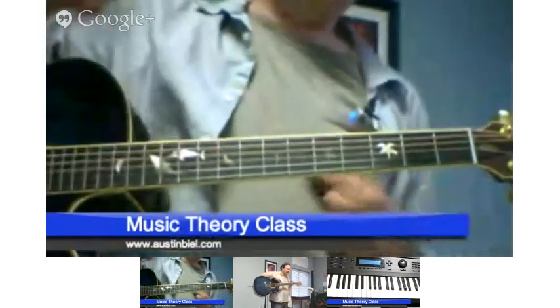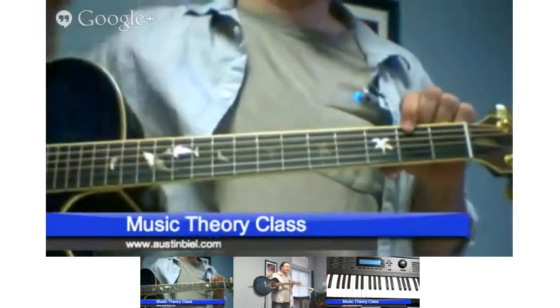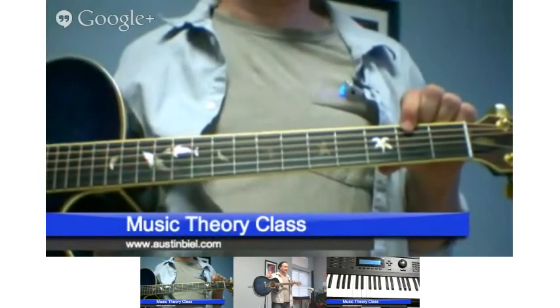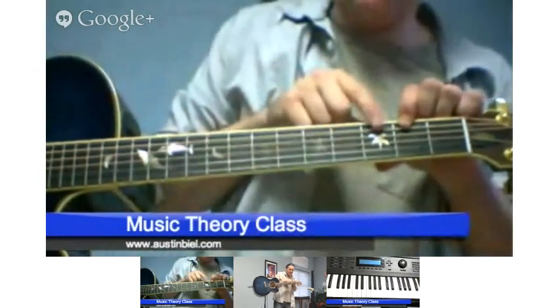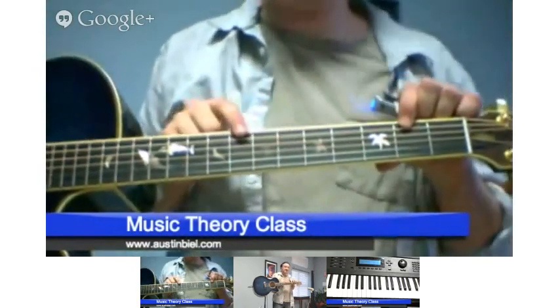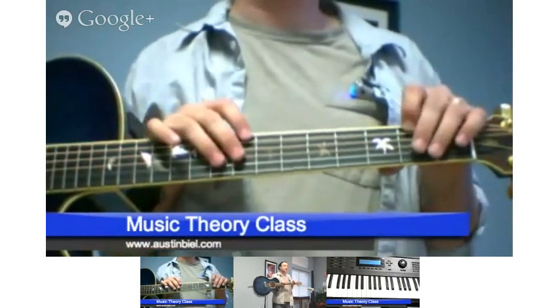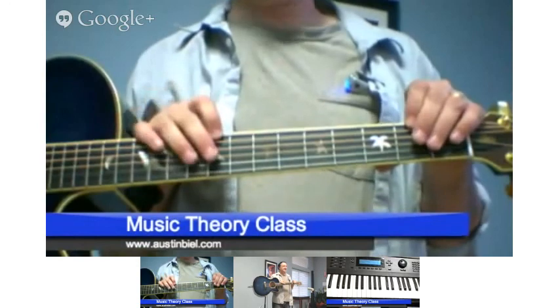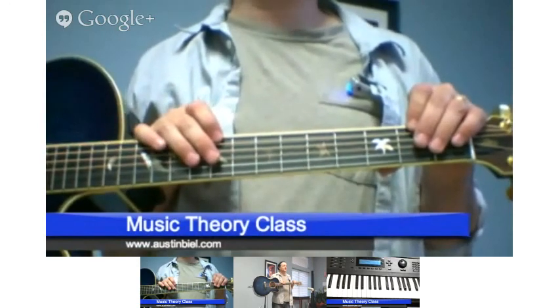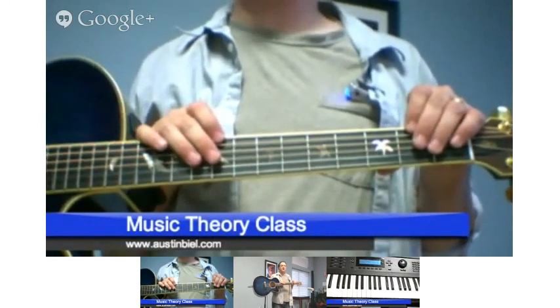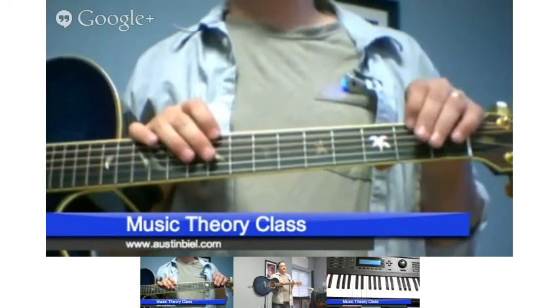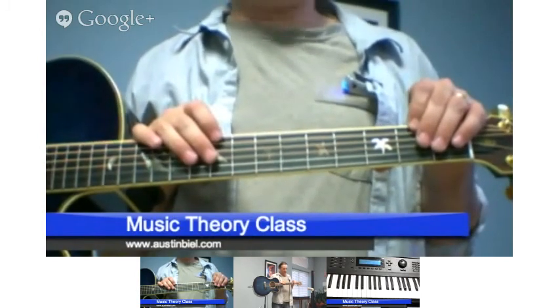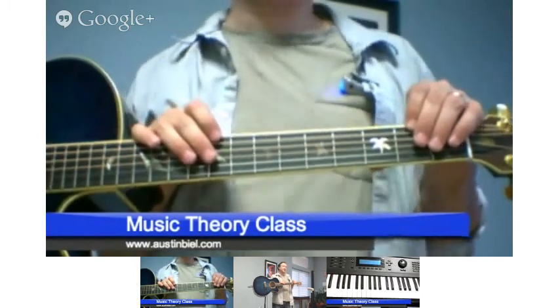So a perfect fifth above F sharp, how many half steps in a perfect fifth? 7. So I could go 1, 2, 3, 4, 5, 6, 7 to this note, which happens to be what? C sharp's the right answer. So perfect fifth means it's on the major scale. If you look at your scale reference sheet, F sharp, second scale degree G sharp, third scale degree A sharp, then B. Fifth scale degree is C sharp.